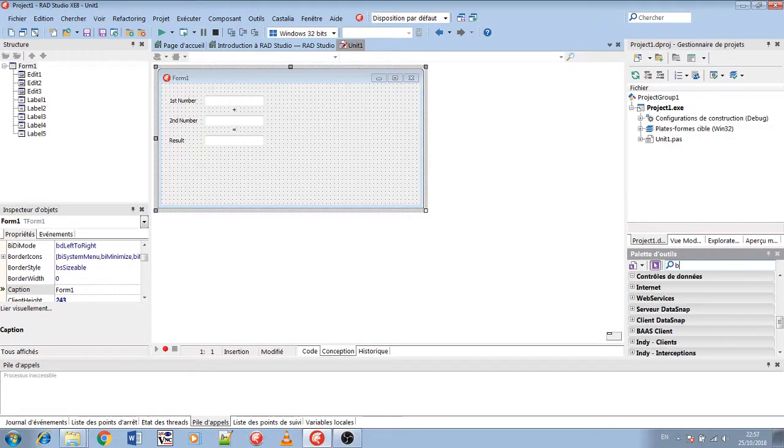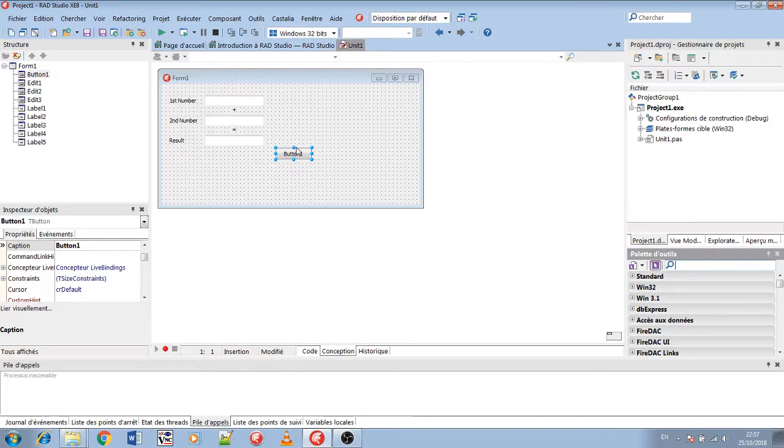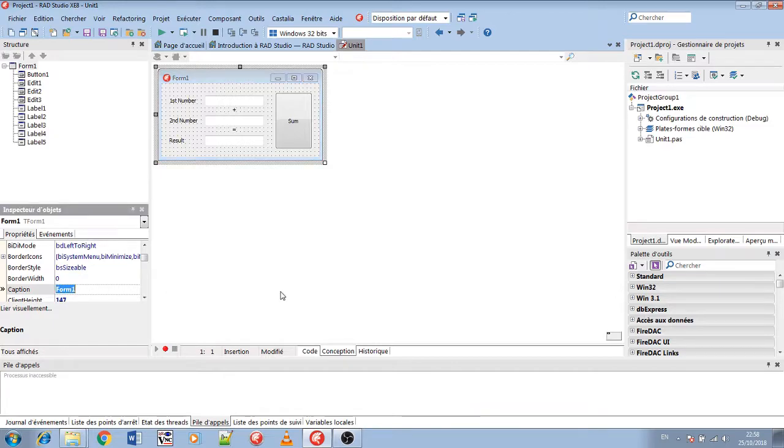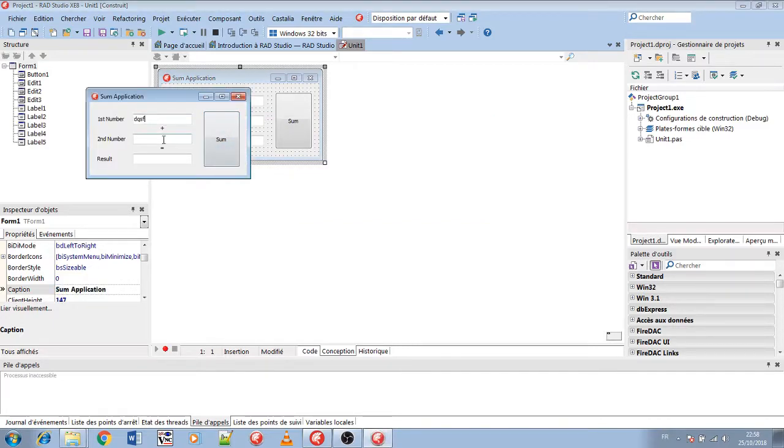Now we need a button. This is the button that we're going to use. Let's make it big, because we can, and size the app to fit. Now let's put here "Sum", and change the caption of the form to "Sum application". Alright. Now when we run it, it doesn't do much. You can input text here, and it doesn't do much. So we need to write some code.